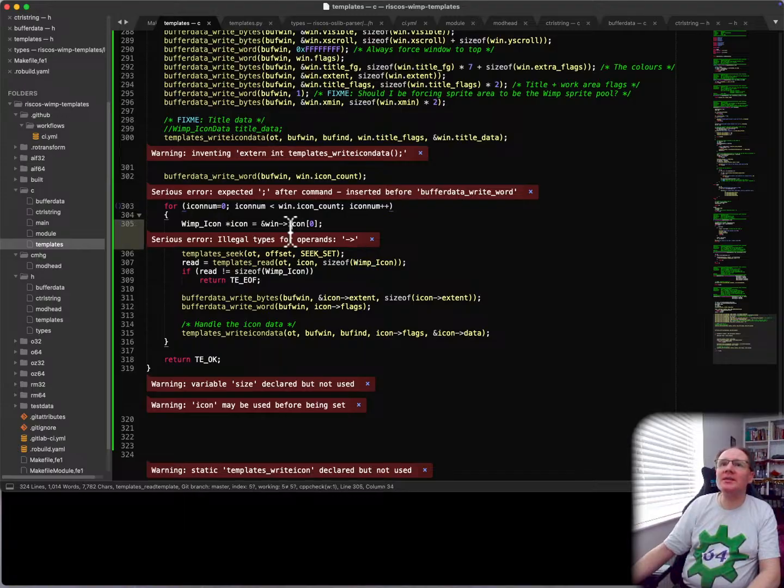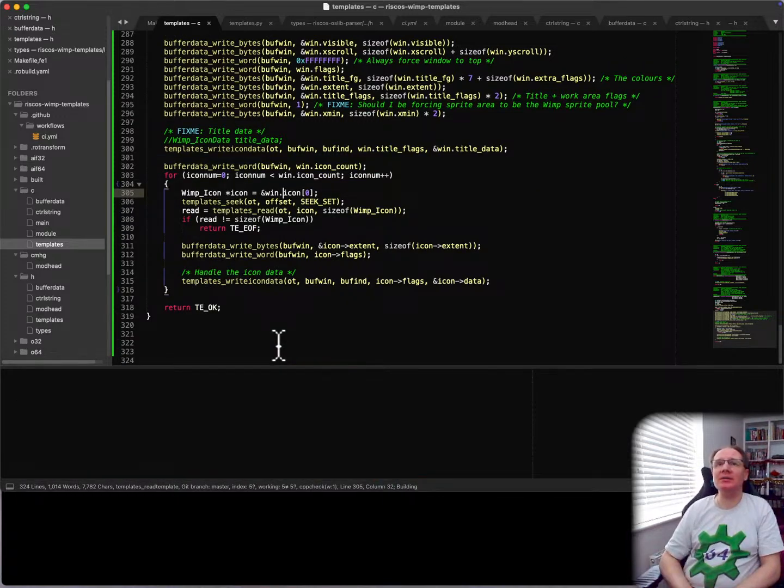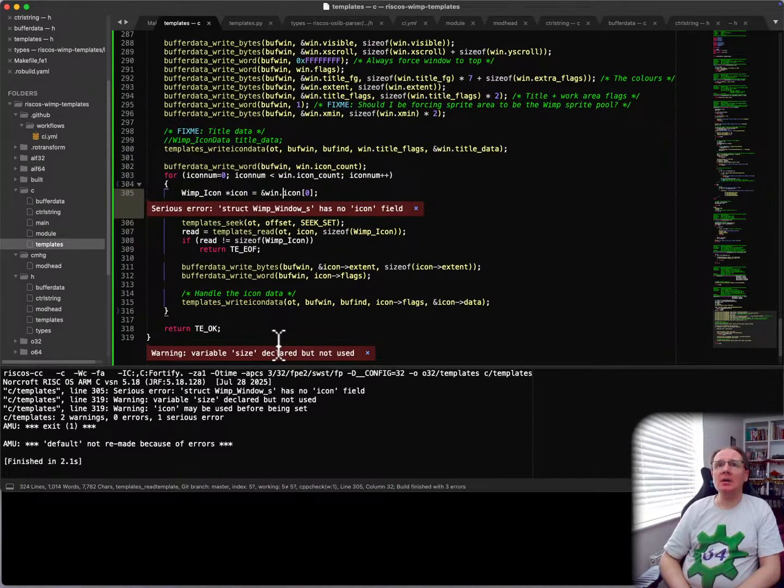Illegal types. Oh, because that's actually an inline structure. There we go, on the stack. Size declared but not used. Maybe I don't need it. I'm not sure. And then icon may be used before being set. Oh, that's because it didn't know it there. Let's rebuild again and see if we get any problems. Has no icon field. Is it because it's called icons?